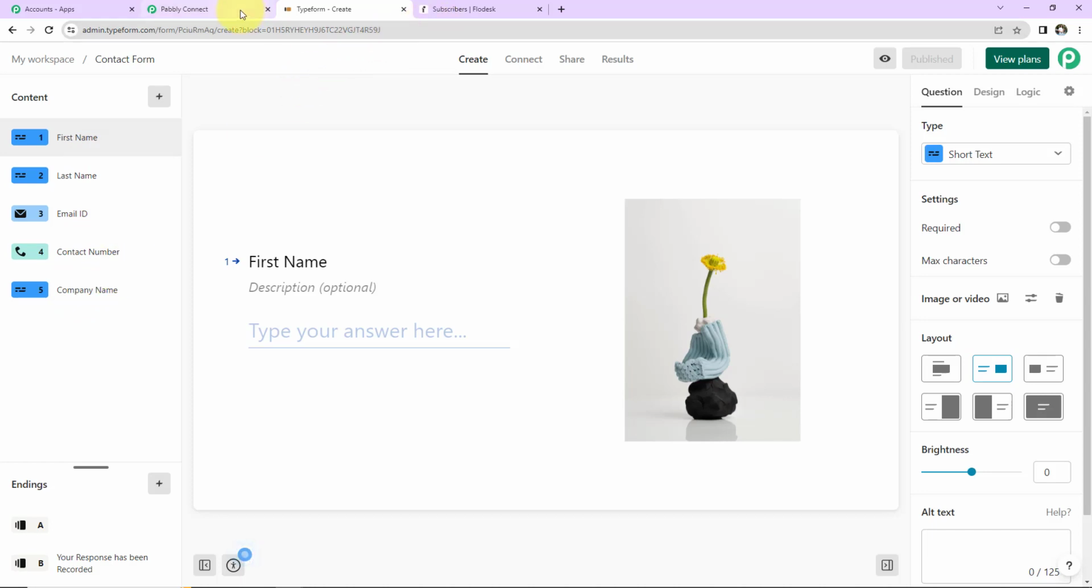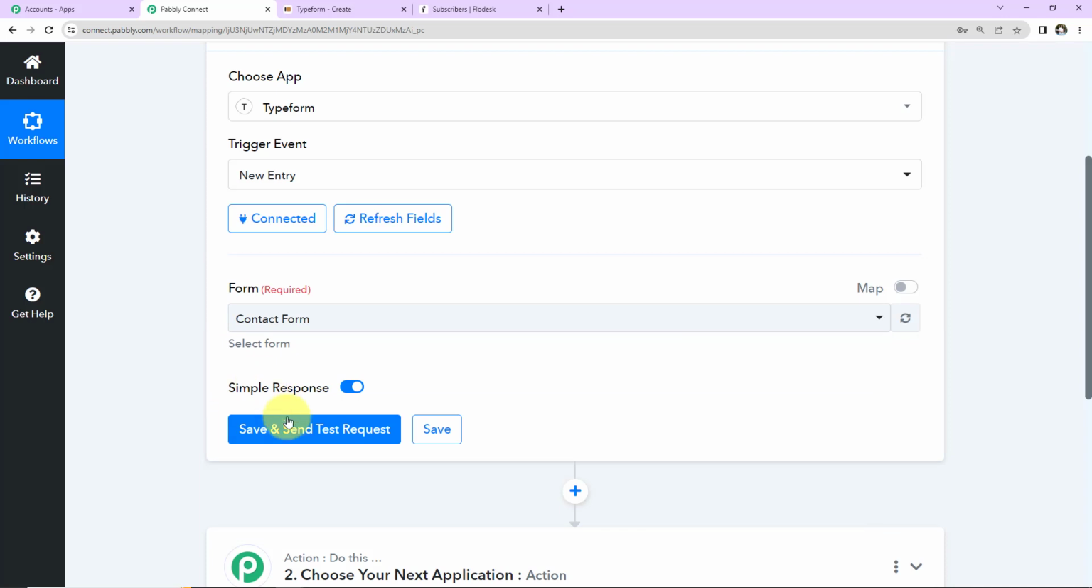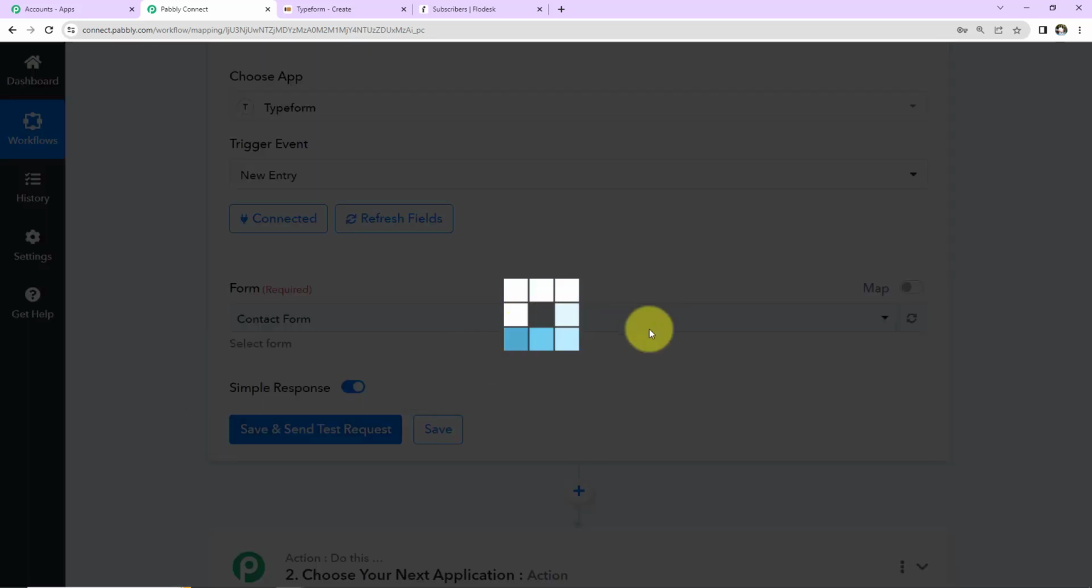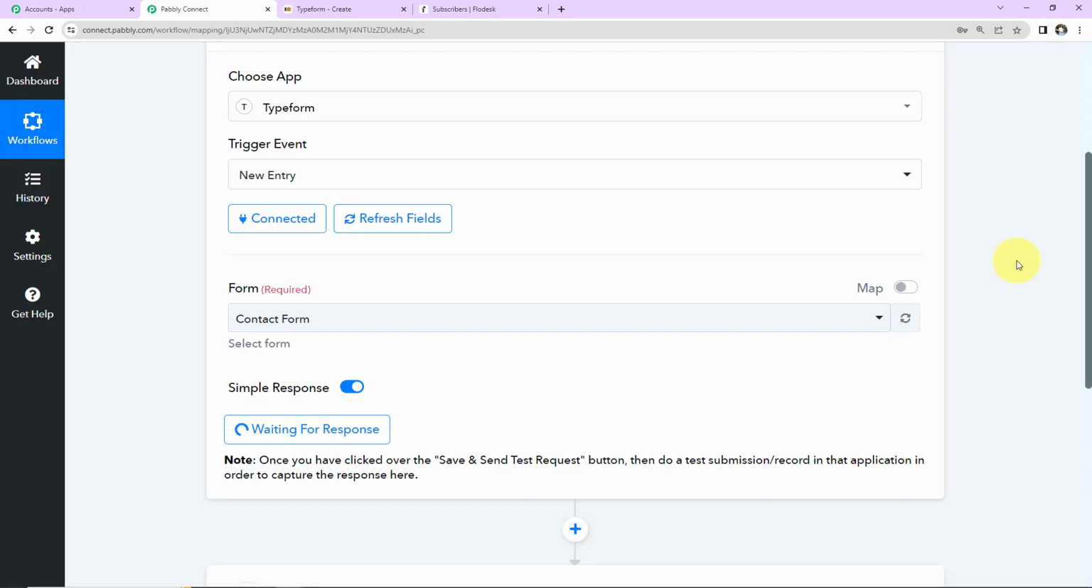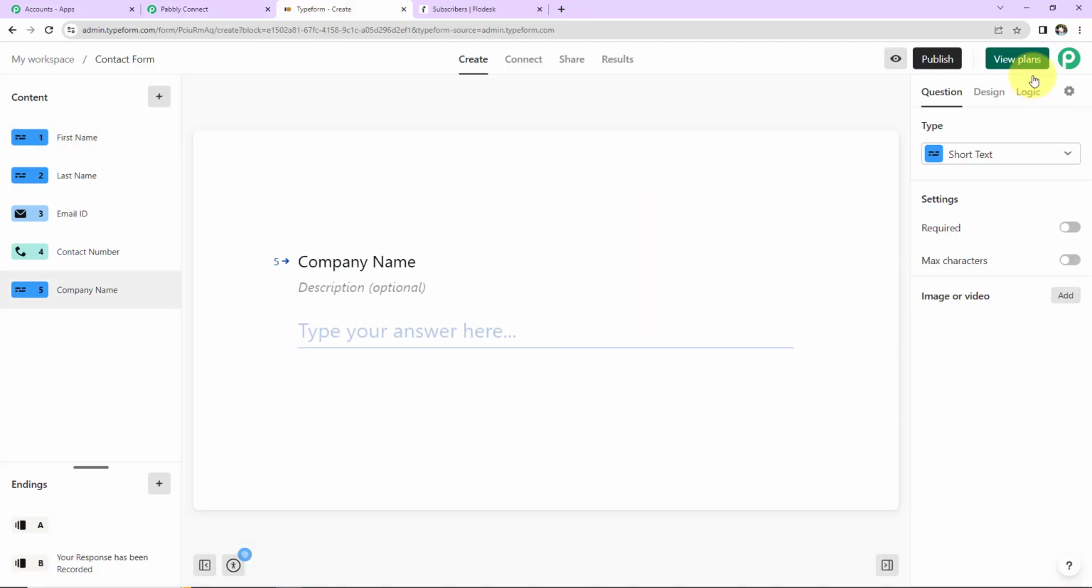Now I'm going to take you back to Pabbly Connect, and here you can see that the system has already selected the form. Now I'm going to click on Save and Send Test Request. And as we do that, here it is asking me to do a test submission so that the response can be captured here. Basically what I have to do is fill up that form to receive a test lead. So I'm going to take you back to Typeform, and here first I'm going to publish this.